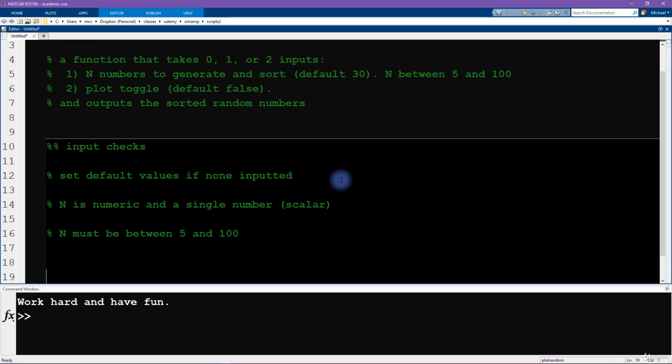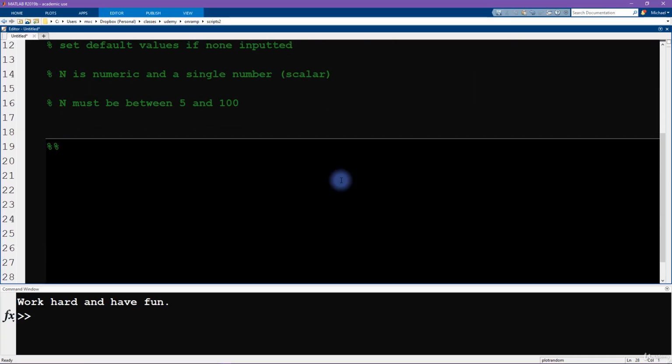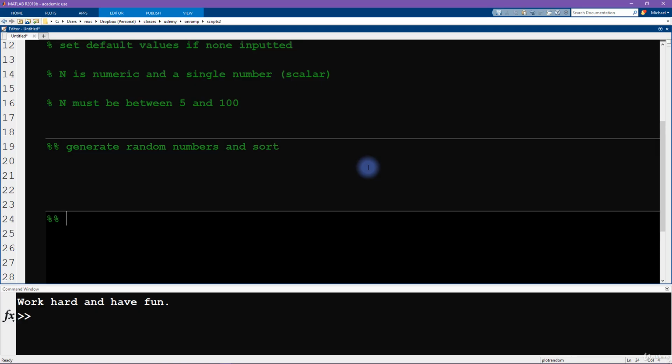And then we have another section where we will need to generate our random numbers. So generate random numbers and sort. And then a final section will be to generate a plot if requested.